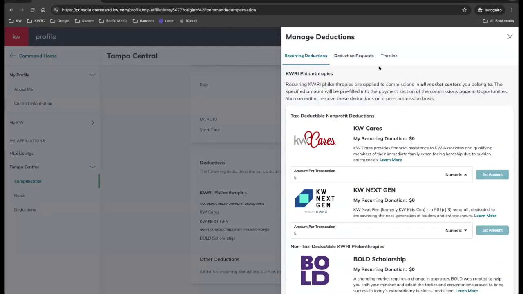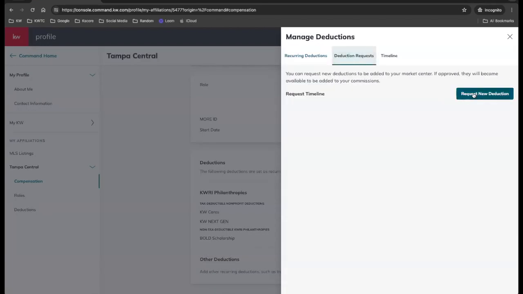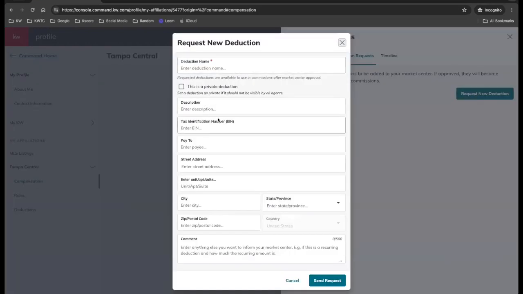I don't have any deductions in here. Let me see if it'll allow me. Oh yeah, Deduction Request. This is where I would request for deductions to go in here. And here's what I told you guys before: you're gonna need that W-9 for that individual, to get their EIN number and their business name and enter it all in.